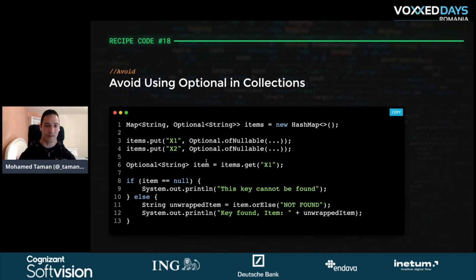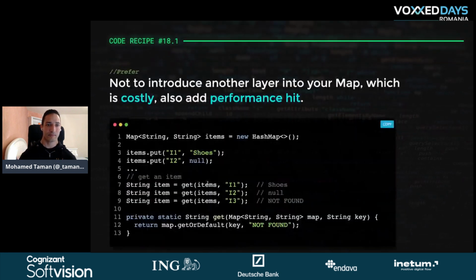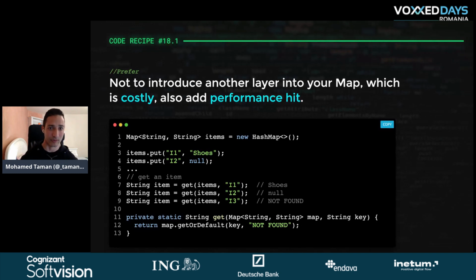If you'd like to handle something like this, it's very easy. In the complicated version, I check if the item equals null when I get it, and then say this key cannot be found, or else I have to unwrap the item to see if the value exists. If it does, it will be returned. If it's not, I return not found, then I print. It's very complicated. Don't do this. Don't introduce another layer into your map, which is costly and also adds a performance hit. It's very easy to do it like this, and I can put null. I can put a value for my key.